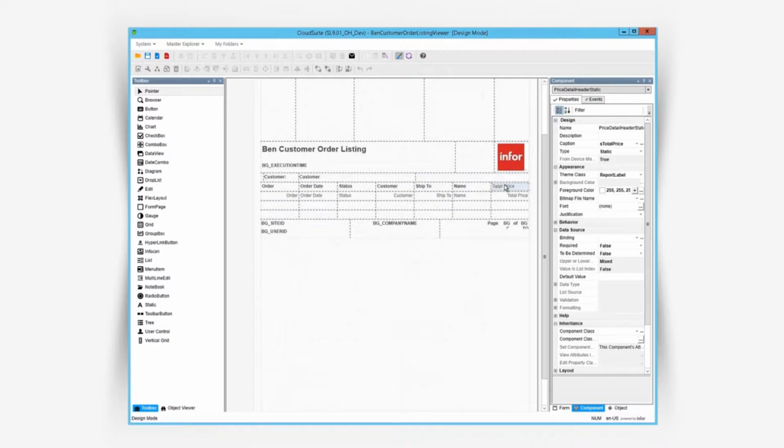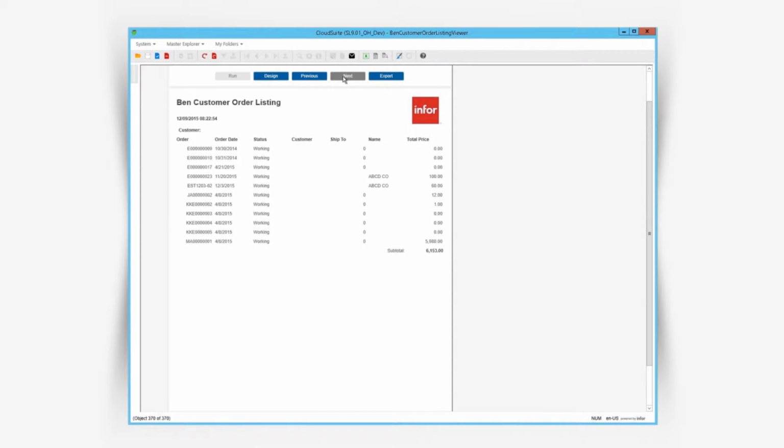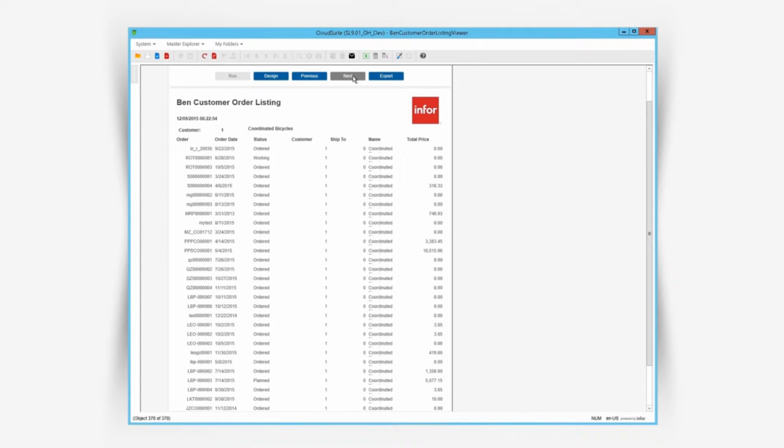Notice these label components stand out because they have a theme assigned to them. Because we're defining this at the theme level, this will apply this theme style on all report labels across all reports. Running the form now shows our updated report. We can see our customer and their orders, and our page headers are repeating.